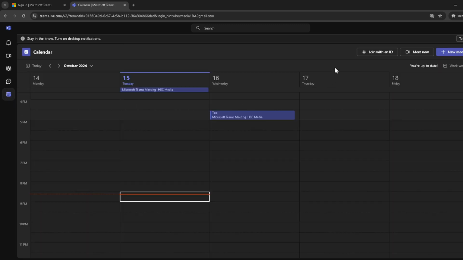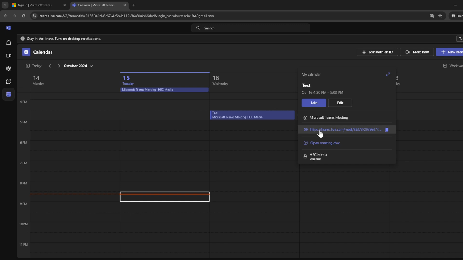Upon accessing your calendar, the next step involves locating the specific meeting for which you need the Teams meeting link. Your calendar will list all the meetings, so click on the one of interest. This action will bring up the meeting details, where several options are available to manage or modify the event.